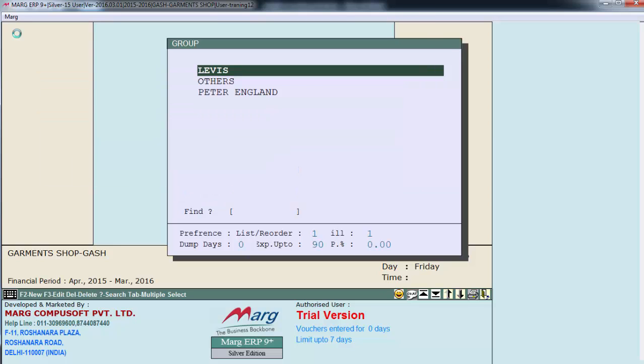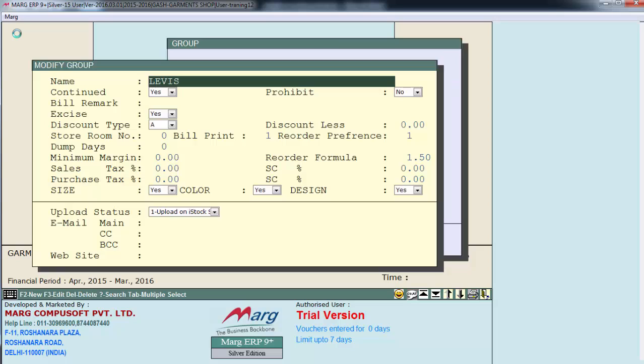Then as we press F3 to modify a brand, some new options get added. Here you can see your secondary fields: size, color and design. Here you can define the size, color and design this brand makes or has. Now you'll see as we press enter.